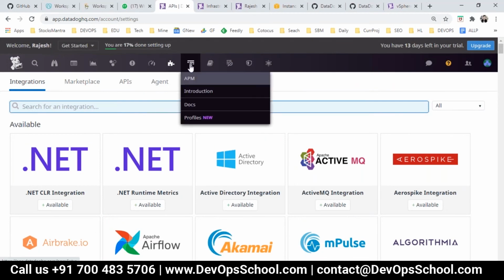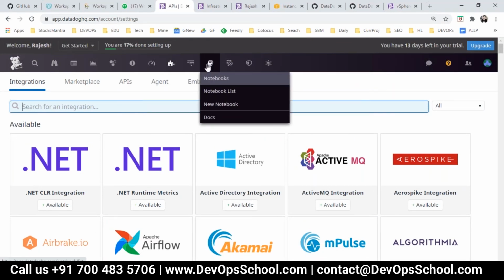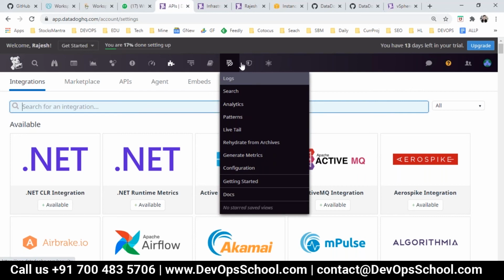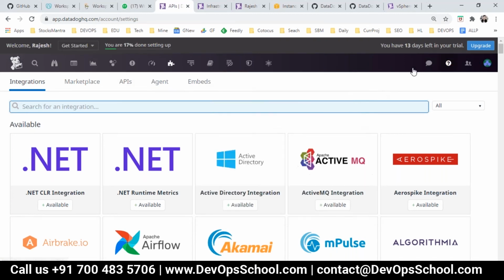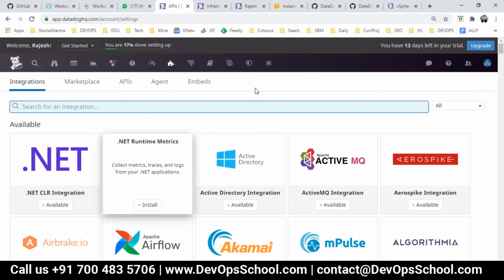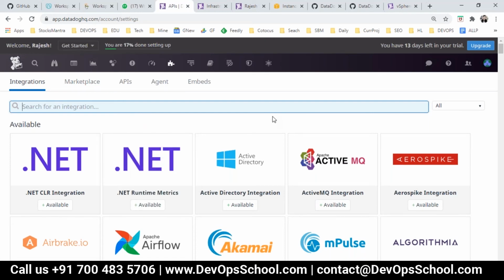Next, APM, after that notebook, after that logs. This is security, and this is synthetic, then UX and RUM, and that together is the mixer. This is RUM, real user monitoring. Here are synthetics, here UX, new test, you can create it and all stuff like that. So yep, in short, this is the overview. Any questions, any doubts you have?